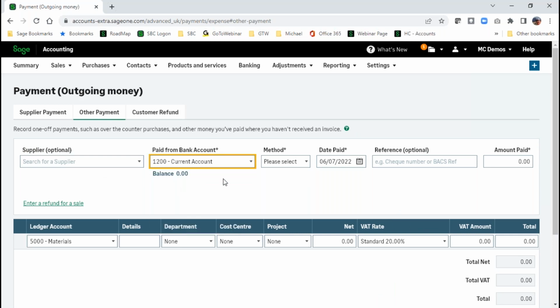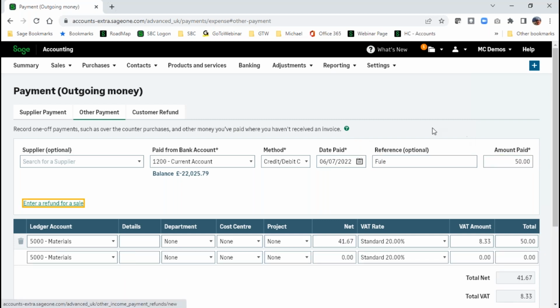Choose the relevant bank account. Select the method. Just leave it set as it is. Date, reference. Just type fuel. Now I've purposely typed that in wrong just in case you're looking and thinking, Michael can't type. Not very quick at typing, but at least I can spell fuel. I've purposely typed that in wrong. What I'm then going to do, we'll just say it was £50. Say it was £50 exactly.